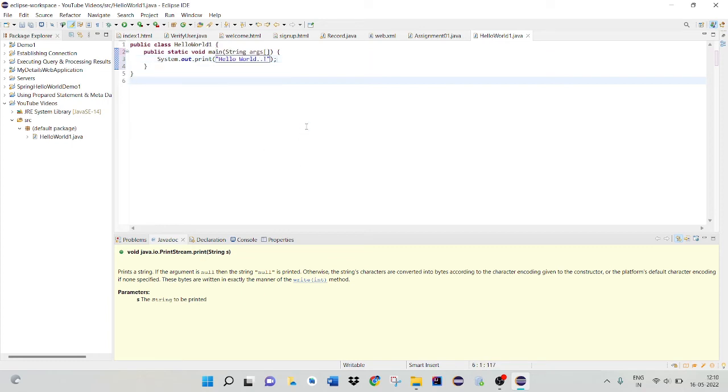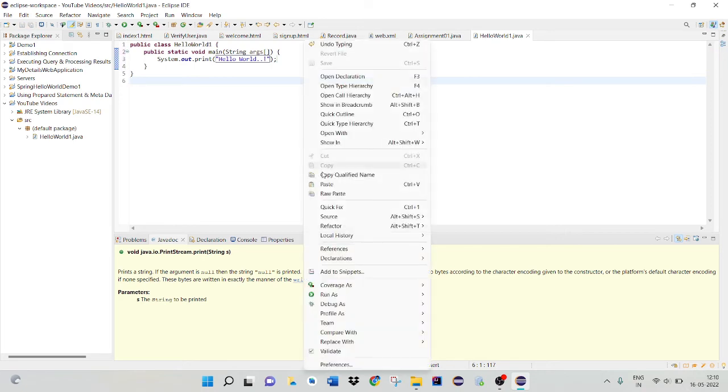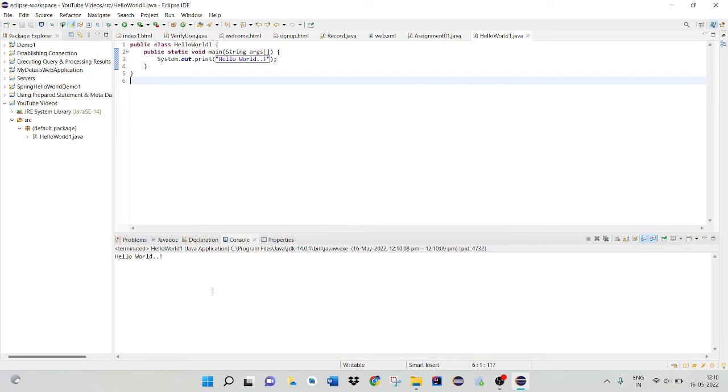Just press Control S to save this program. Right click and go to Run As, Java Application. Here you can see we got our output. So I hope you all can execute this program without any error.